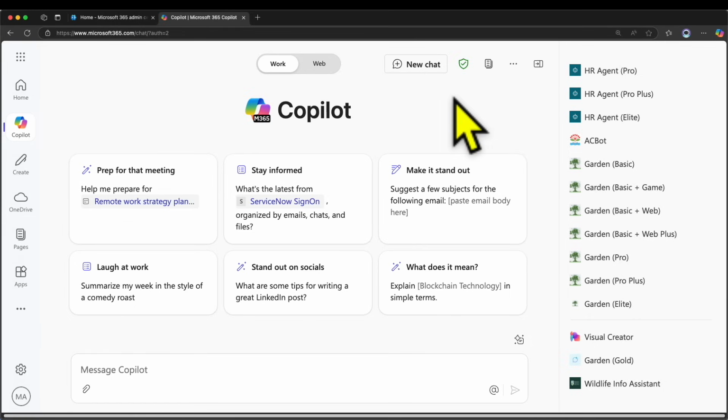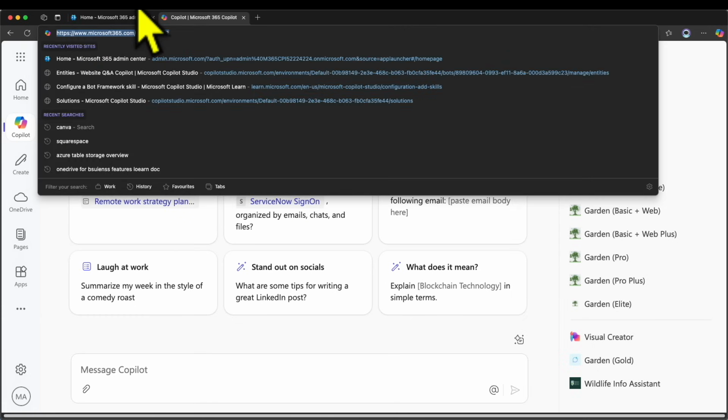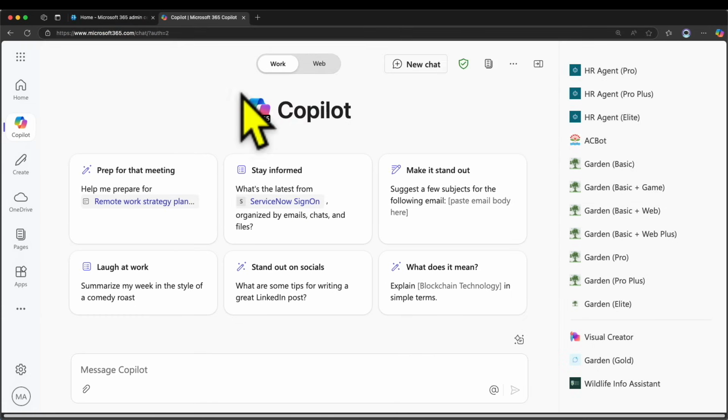All right, so let us go ahead and look into the first agent. The first, we are going to look into the prompt coach agent. You have to go to the Copilot, not the personal Copilot. I'm talking about the work Copilot.